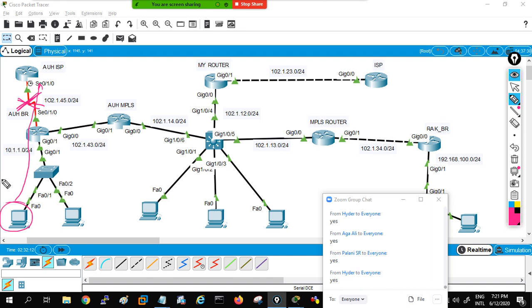Guys, everybody understand the problem here? What happened here? Actually, behind this, RIP is already running. There is a default route from RIP, right? So that RIP route will come into the picture.